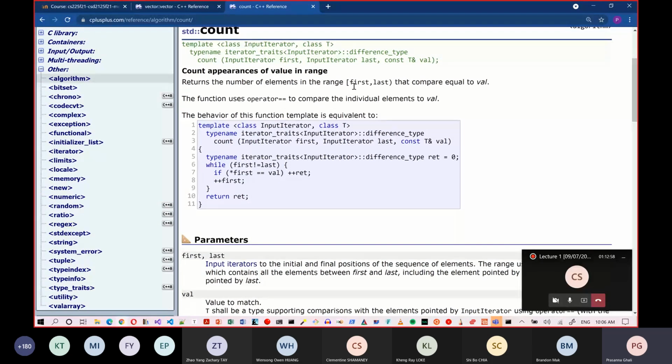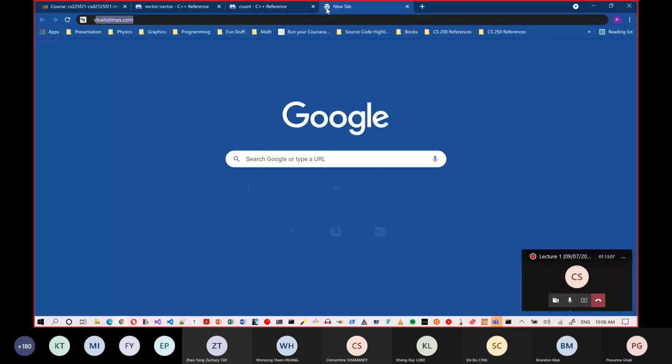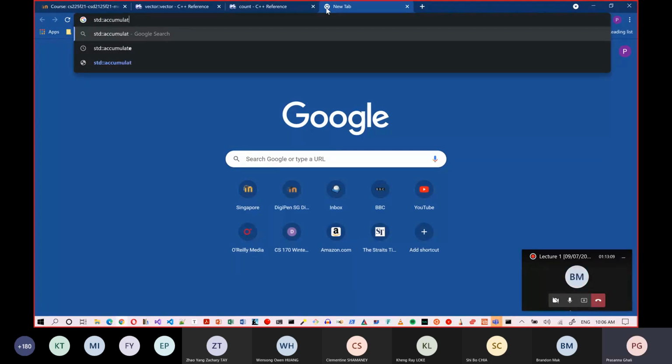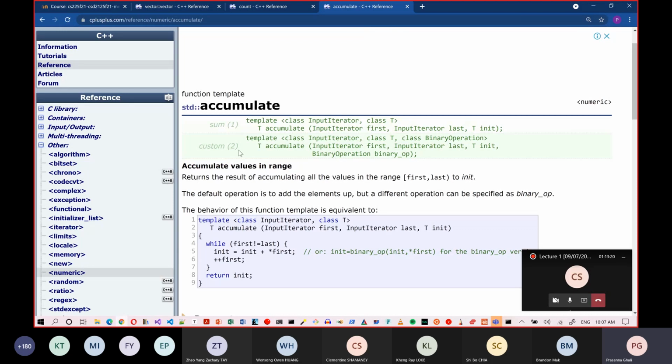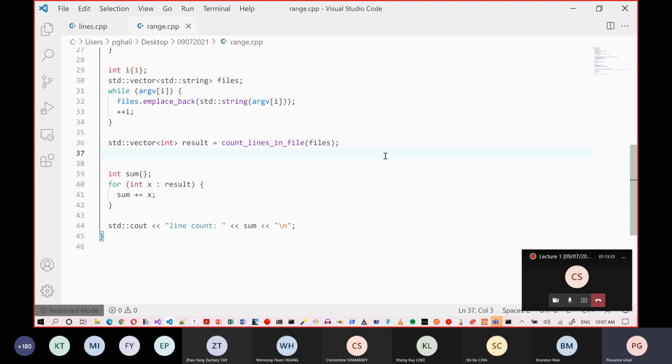Count takes the number of elements in the range and compare equal. No, that's not what I want. What I want is accumulate. I'm not sure if you recall, but we talked about this, not in great detail, but we did talk about this in HLP 2. So this function returns the result of accumulating all the values in the range, right, to init. So clearly, this is something that I should be able to do. And so this entire thing goes away.